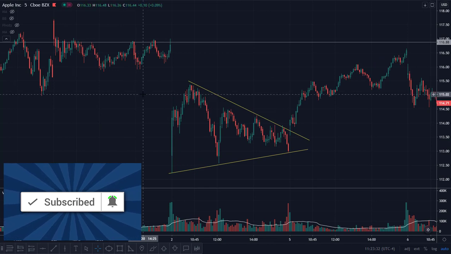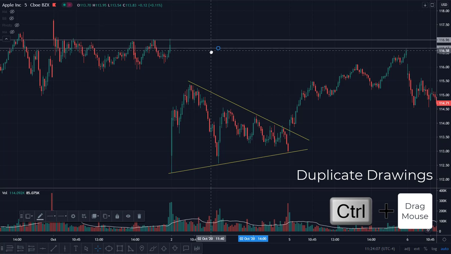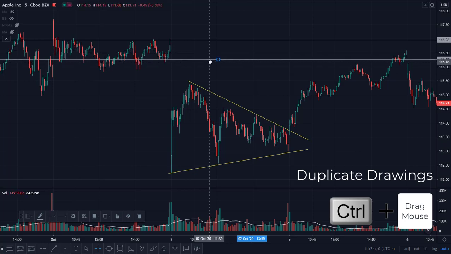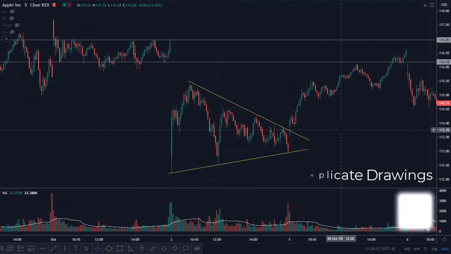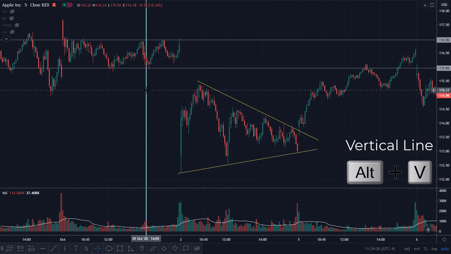Now let's say you would like to duplicate this drawing. You can press Control plus drag to duplicate this horizontal line. If you would like to view a vertical line, you can press Alt plus V, and now you have a vertical line.